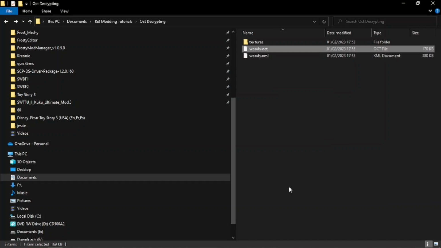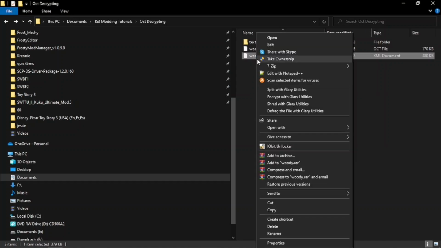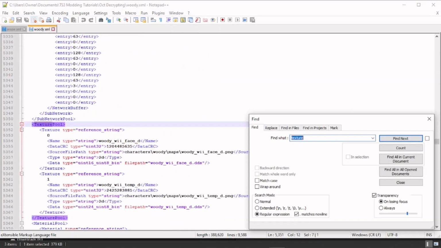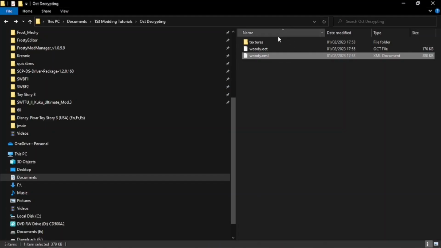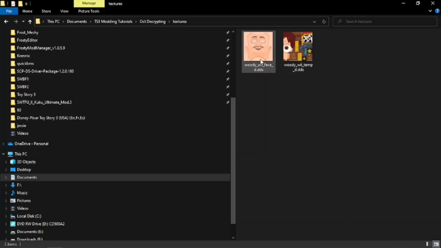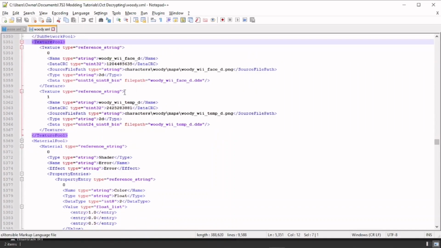Now you know how to decrypt and encrypt OCT files. What will this allow you to do? It will allow you to do a lot of stuff. First of all, with the .xml, you can edit model information, whether that be, for example, textures. So if I come here to texture pool, these are all the textures that we obviously had in our texture folder. We can edit like the name, for example. You can also add custom textures with this.